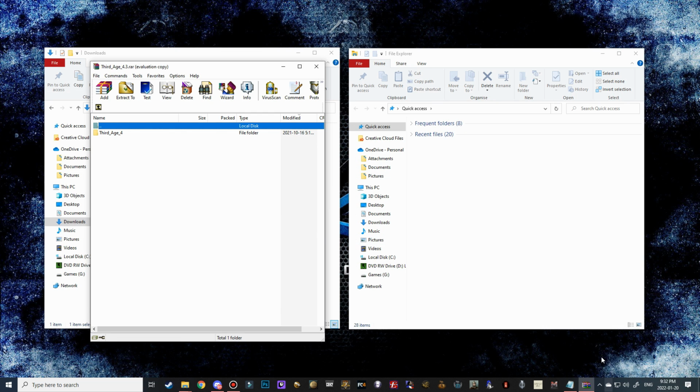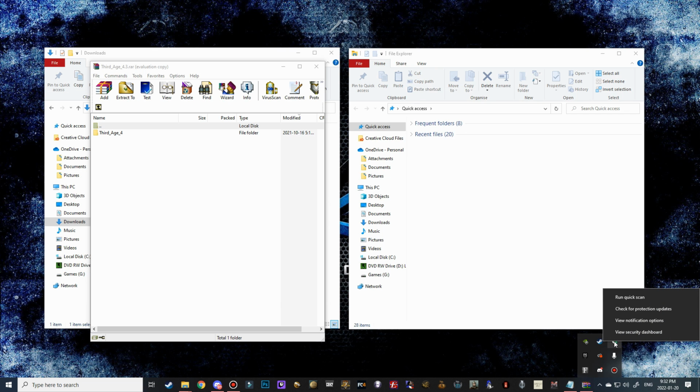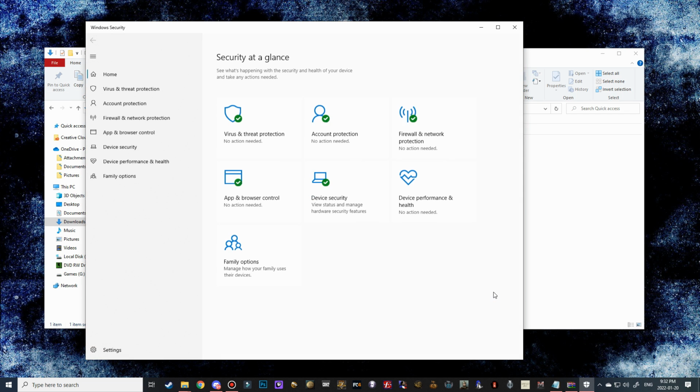Now, obviously, I can't show you everybody's antivirus and how to disable their firewall because there are so many different versions. You'll just have to do a small Google search to figure out how to do that. Now, most Windows 8 and Windows 10 users have Windows Security as default, and that's what I basically use. So what we're going to quickly do is go to Security Dashboard.